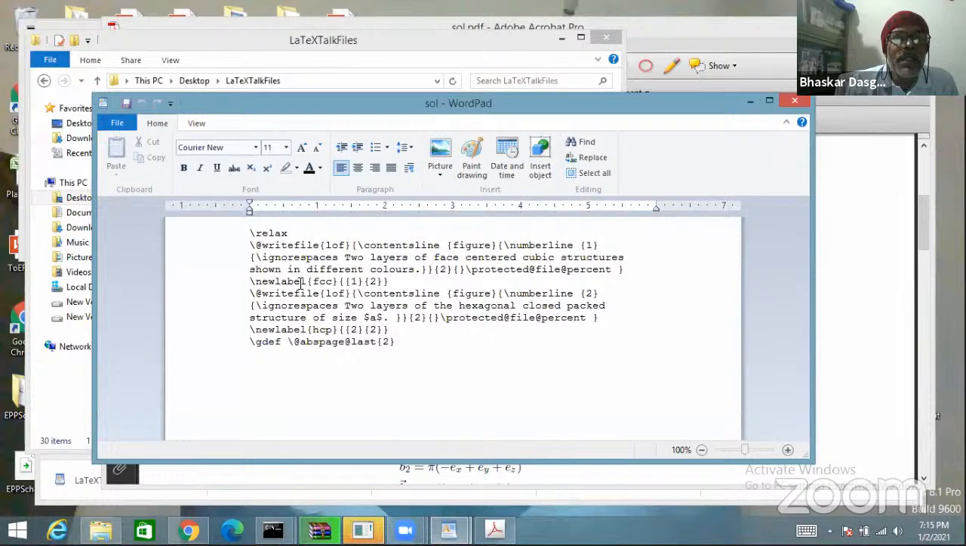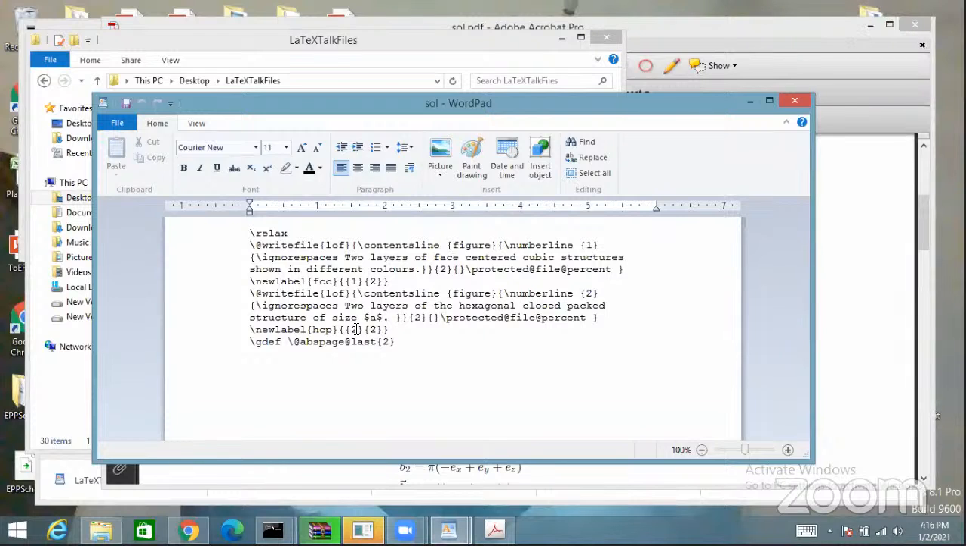You see, new label FCC, that is figure 1 appearing in page number 2. This much it has written there. Okay, and then later after that there will be another new label HCP, that is figure 2. Whether this is a figure or equation or whatever, LaTeX doesn't bother, because when you use the ref command, it will put this number only, but it keeps the page number. Okay, so keep that in mind.